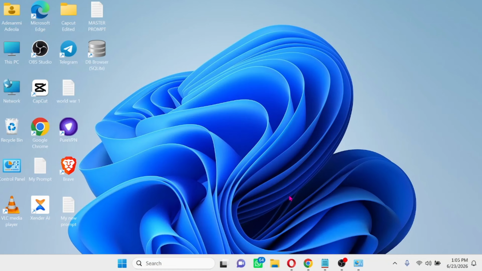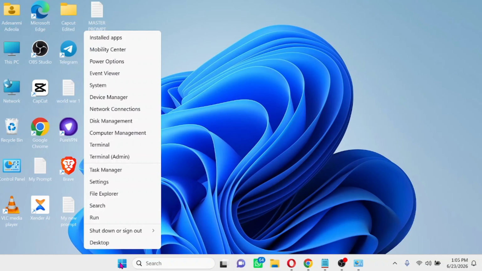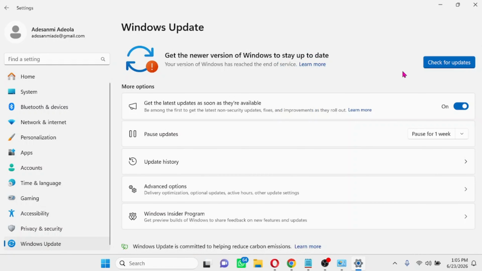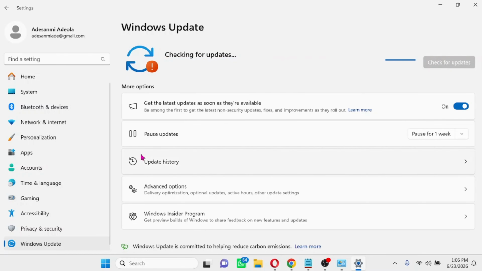The first thing you have to do is be sure that your device is running on the latest version of the OS, which is known as the operating system. To do that, right click on the start menu or start icon, click on settings, then scroll down to the base where you see Windows Update, and click on it. Now here you can see that this computer is not up to date, so check for updates. Once the update is available, click on the update and run the update.